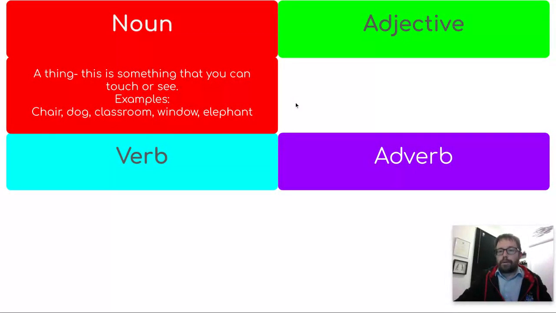So starting off with a noun is a thing. It's something that you can touch, it's something you can feel, smell, taste. So your examples would be a chair, a dog, a classroom, a window, an elephant, a spear, all those sorts of things. It's anything that is physically there. For today's lesson, we can also have proper nouns as well, which can be the names of specific people or places. So Bob, Dave, Kevin, Driffield. Those, of course, are proper nouns, so would need a capital letter. So that's always a good way to spot them as well. But a noun in a sentence, when we're looking for it, is always the thing.